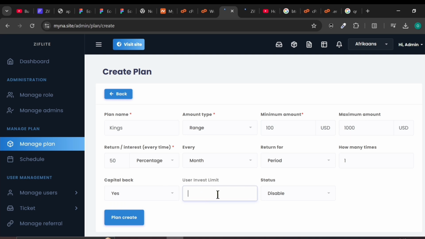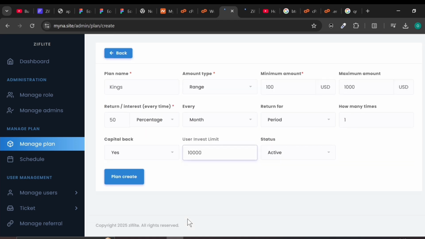Now, user investment limit. So for each user, what is their limit on investment? So I can say for each user we have 10,000. Okay. So when they get 10,000, they cannot invest again. Once they have invested, total times invest. So let's say for 10 years is 10,000, they can invest. So I just click on activate. But you could put more, you could put yes, depending on what you want. So I'll just click on create plan here.